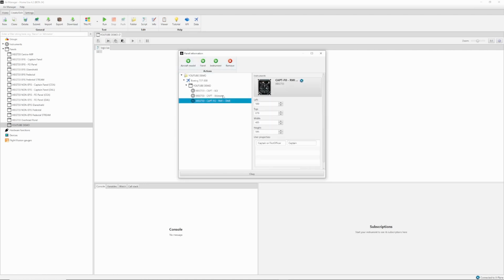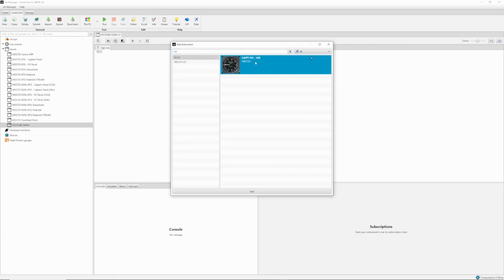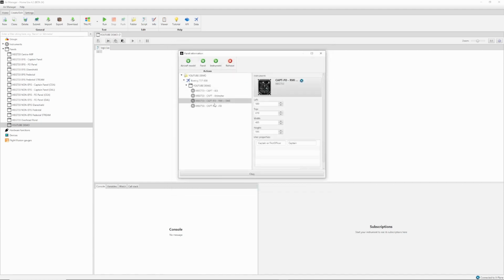We'll go into this part of the tree, add an instrument. Let's type in VSI. There's only one there, and we'll put that under the altimeter. So 1500 to the left. The altimeter is 400, so the top's 750 and add 30 on, so 780 is going to be where the top's going to be. 780. And we'll make it the same size, so 400 by 400.